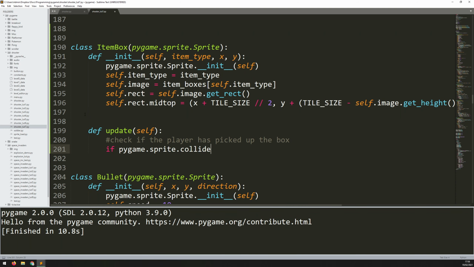collide_rect. So there are different types of collision. Previously I'd used sprite collide. Remember that looked for collision between a sprite and an entire group. However, this time I'm doing it the other way around. Because I'm doing this collision within my item box, and I only have one player, I don't need to look for entire group collision. So I'm just going to look for collision between the rectangles.